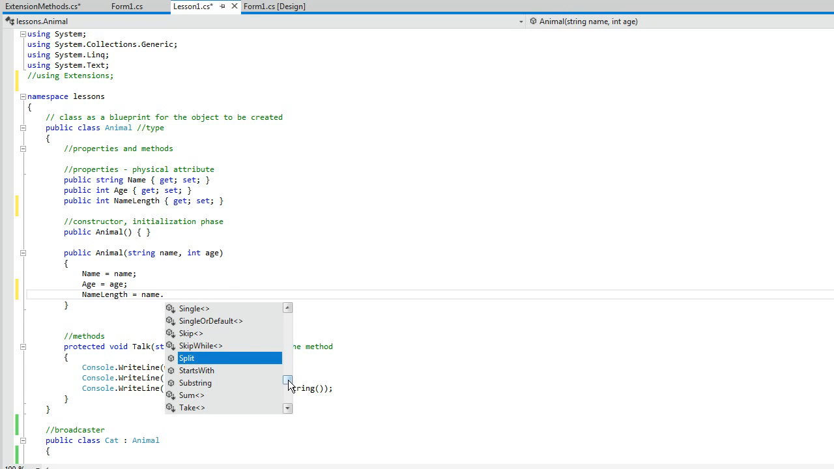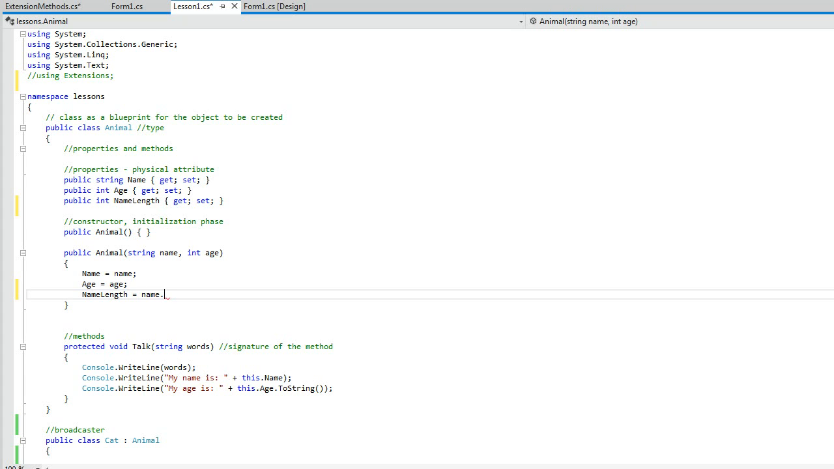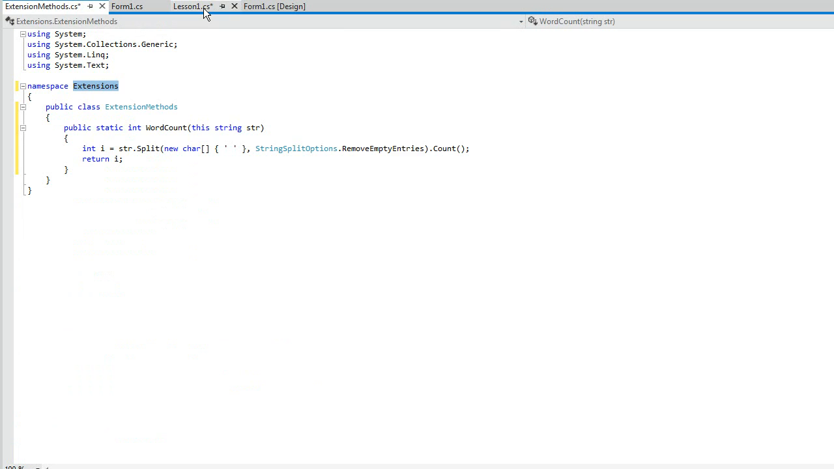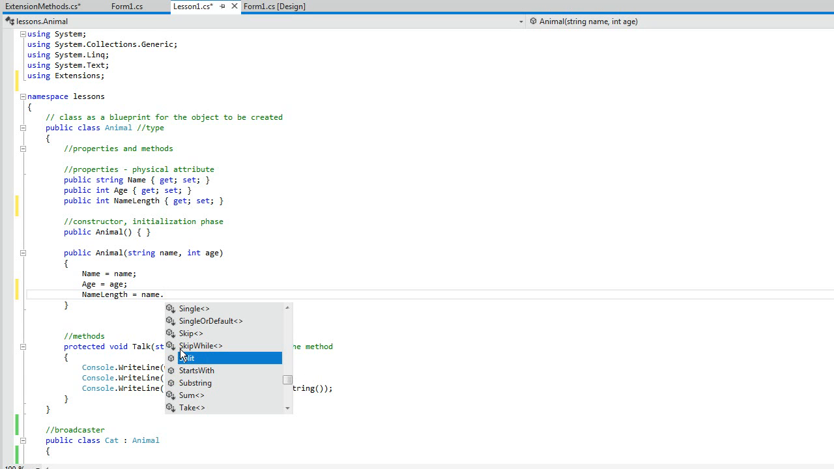So as we come down here, notice that we do not have word count. Word count would be in here because these are in alphabetical order. So word count does not exist because we are not seeing that namespace. This is a different namespace. This is lessons. This is extensions. So we undo that, and we should get word count here.